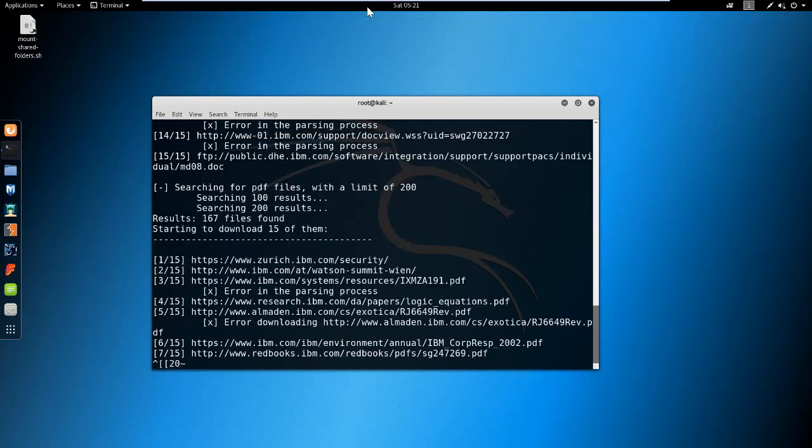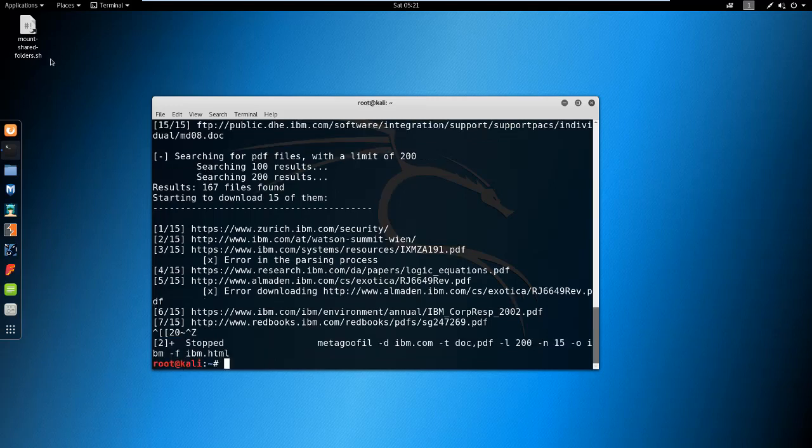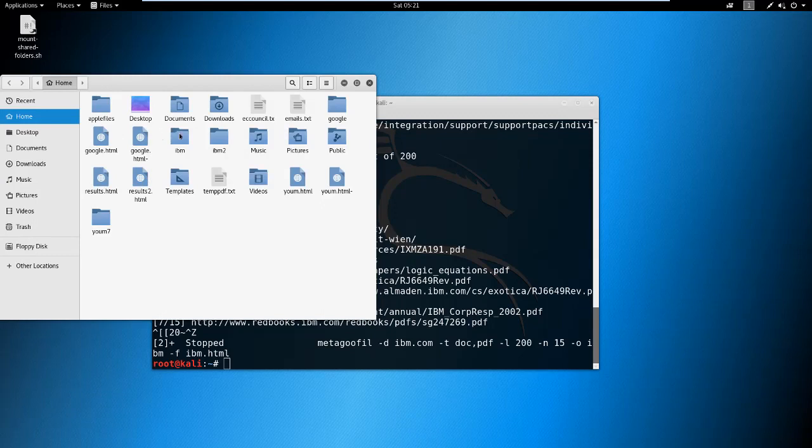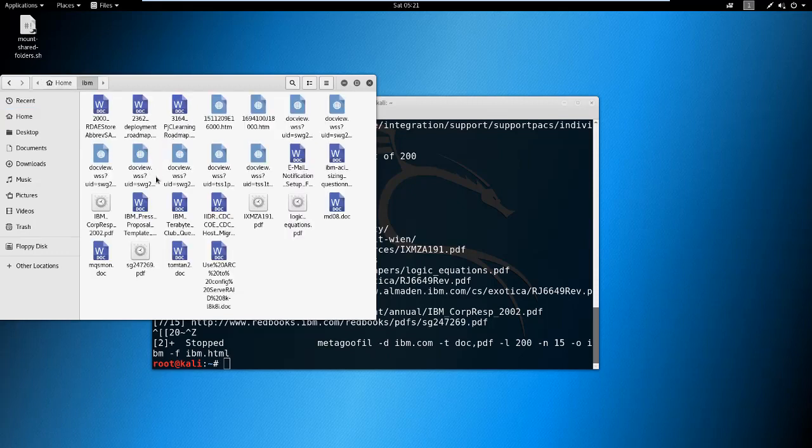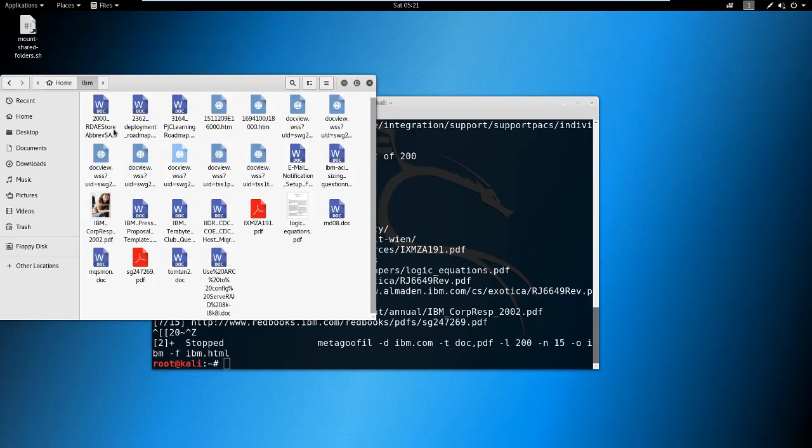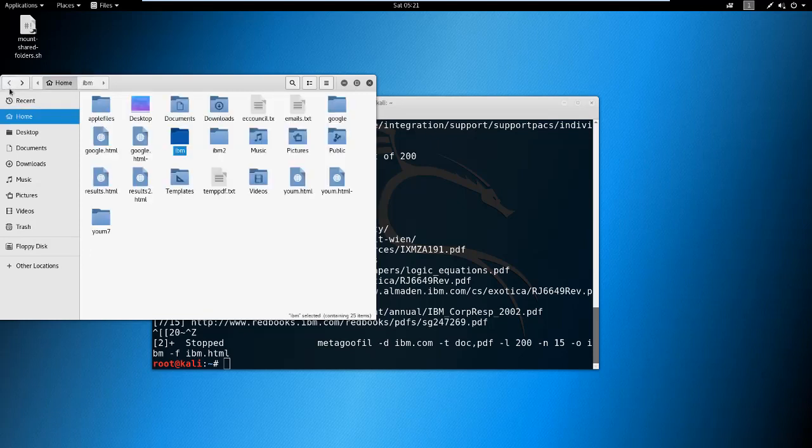So what I'm gonna do, I'm gonna stop the downloading because I should choose a smaller number of files, Control Z to stop the process. And then I'm gonna see what has been downloaded and I'm gonna check the report as well. So open my file. You will find a folder under the name of IBM in your home folder where you should find all, here you go. So those are the files that have been downloaded, the PDF and Word files. And if we go to the home folder one more time, you should find an IBM HTML file, which includes all the results. Where is it?